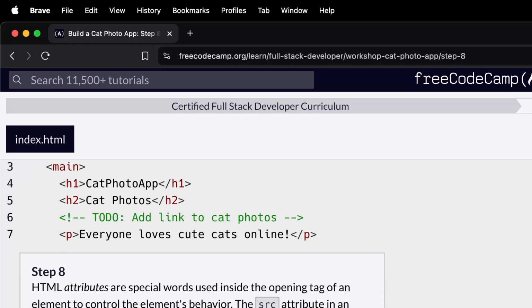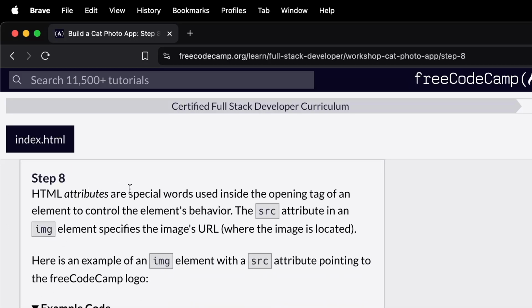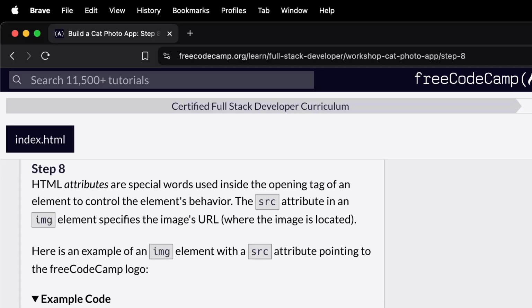So step 8. HTML attributes are special words used inside the opening tag of an element to control the element's behavior. The source attribute in an image element specifies the image's URL, where the image should be located. Here's an example of an image element with a source attribute pointing to the freeCodeCamp logo. So there you go, there's your example. Inside the existing image element, add this source attribute with this URL.